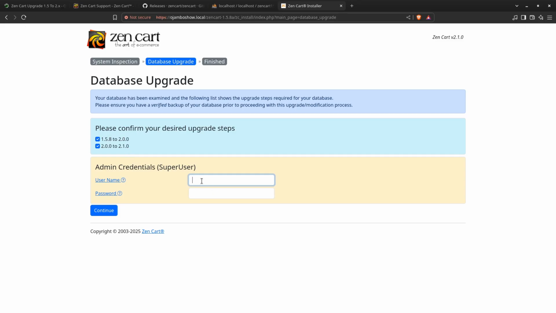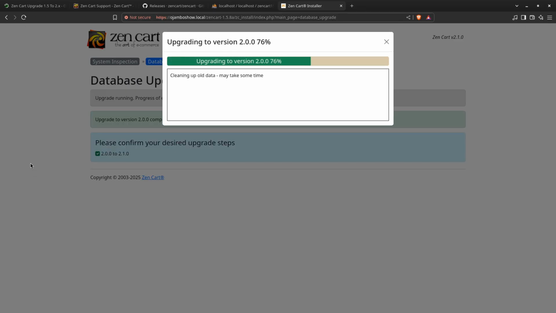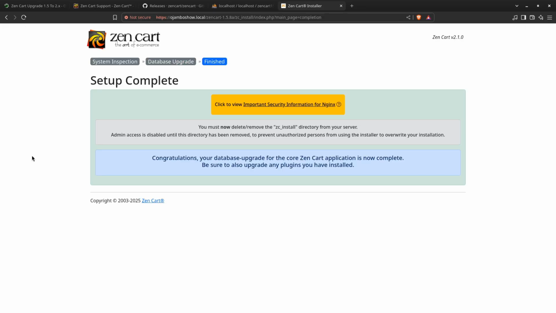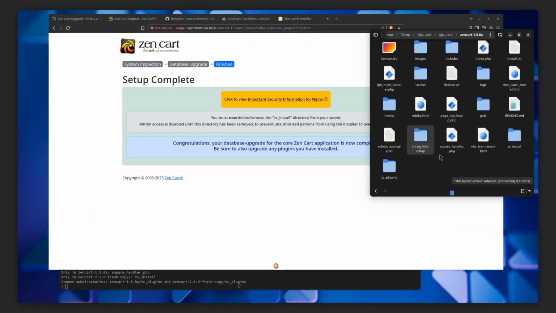Then it's asking me for the admin username and my password. That's the weird one it created for me. So paste it in there, hit continue. Hopefully this doesn't mess up. Done. See, it did a database upgrade, and now it's complete. Be sure to also upgrade your plugins. And now it says I need to remove the install folder, so let's go and take care of that.